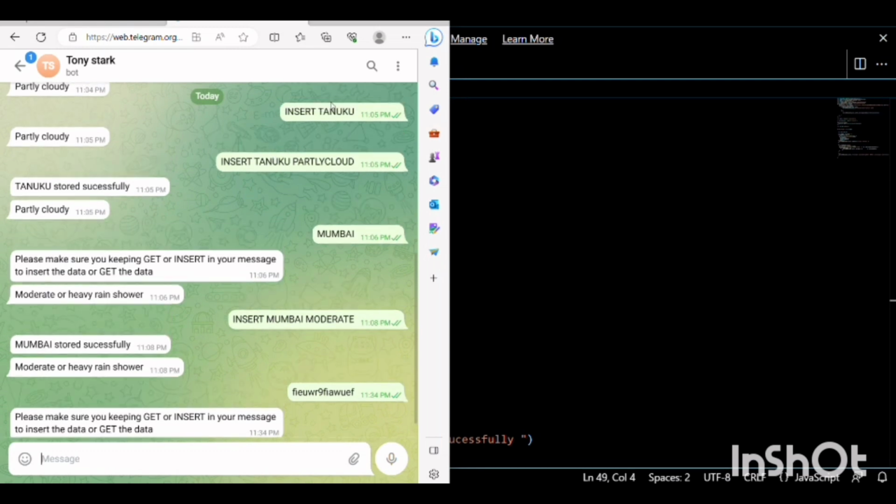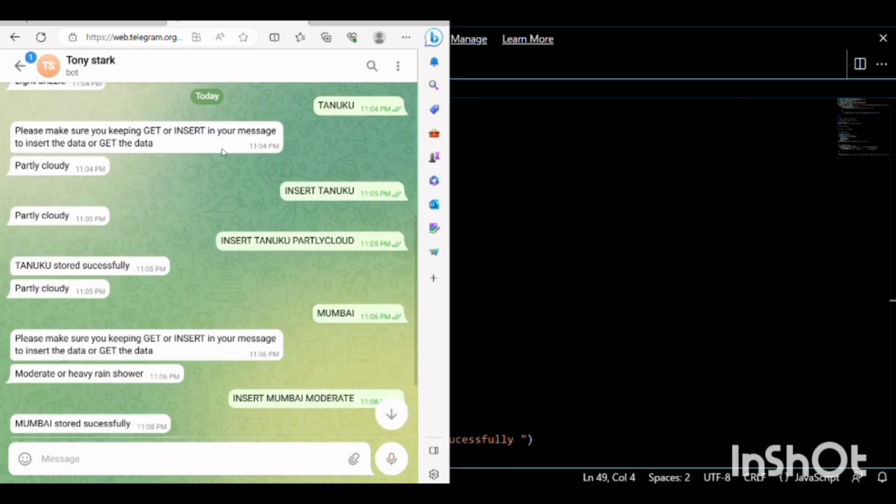For example, we look into the chatbot by giving Tanku. Here we have: please enter get or insert your message, and partly cloudy. Here the condition of Tanku is partly cloudy. Here we have given insert Tanku partly cloudy. These are three words. These three words should be converted into three objects so that it can identify the main value which we have to insert. So Tanku is stored successfully, and the condition of Tanku is partly cloudy.